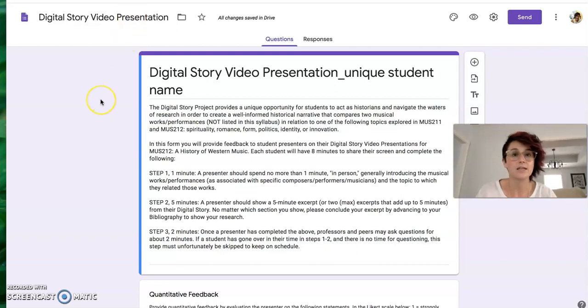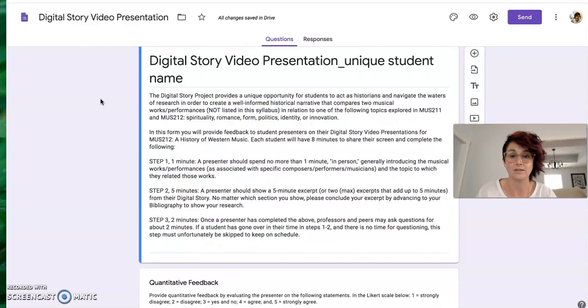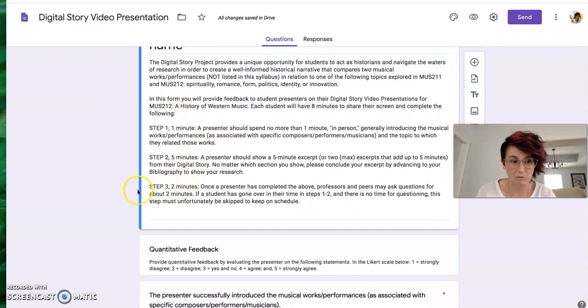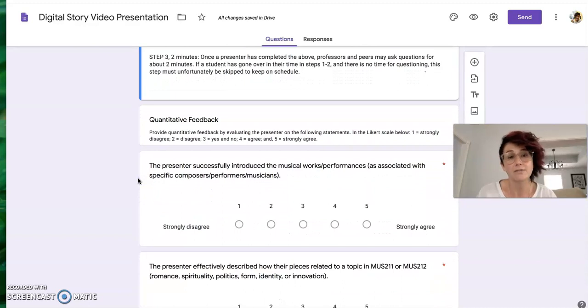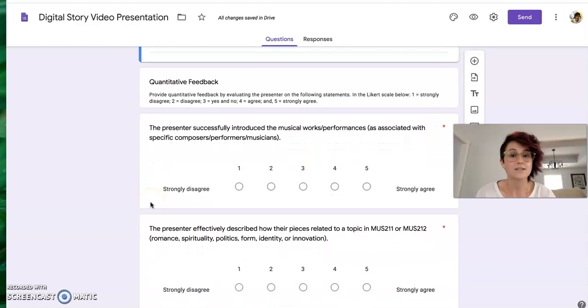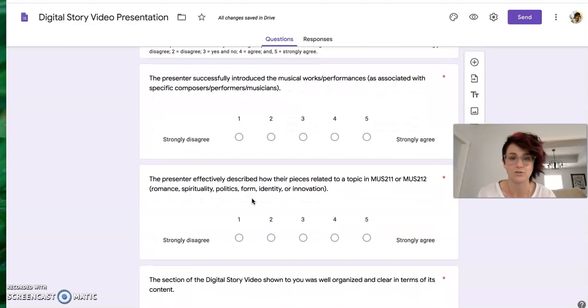And this is what the Google form in front of you is. So it has the 3 steps, just to remind you, and we're all on the same page. There's a section for quantitative feedback where you're just going to be rating your peers following a Likert scale with a series of statements. So the first one asks, the presenter successfully introduced the musical works or performances. This is associated with step 1, so a very brief overview, literally introducing.